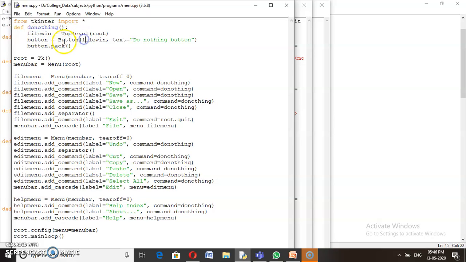For that window we are adding a button with text equal to "do nothing". The text assigned on the button is "do nothing". That is, whenever you click on any of the options in this file menu, it shows one more window, and within that you have one button.